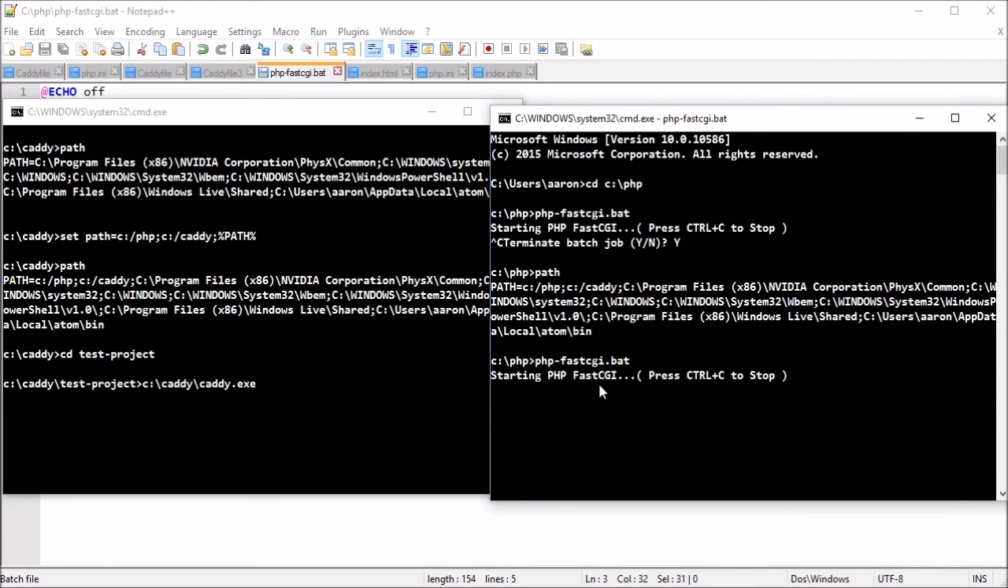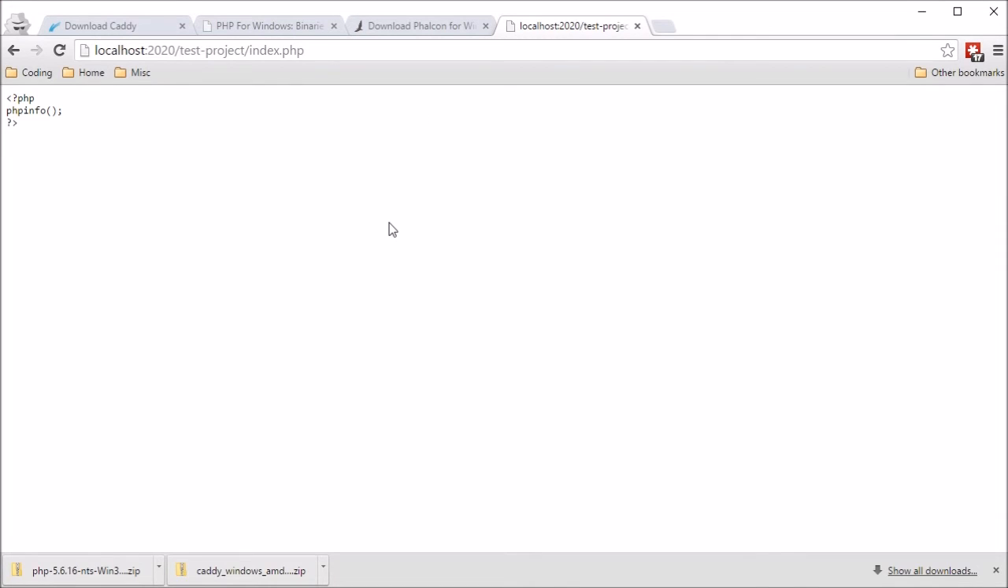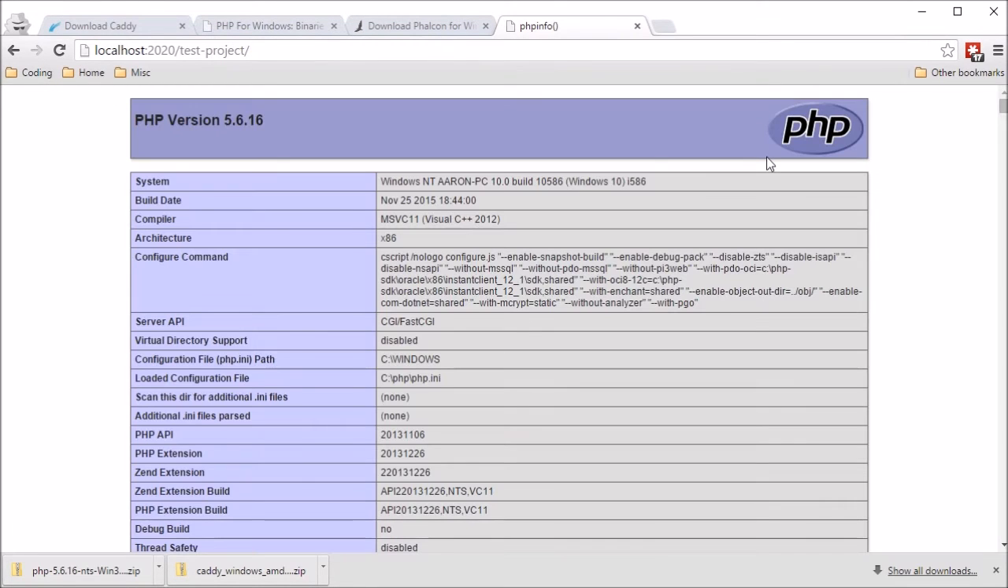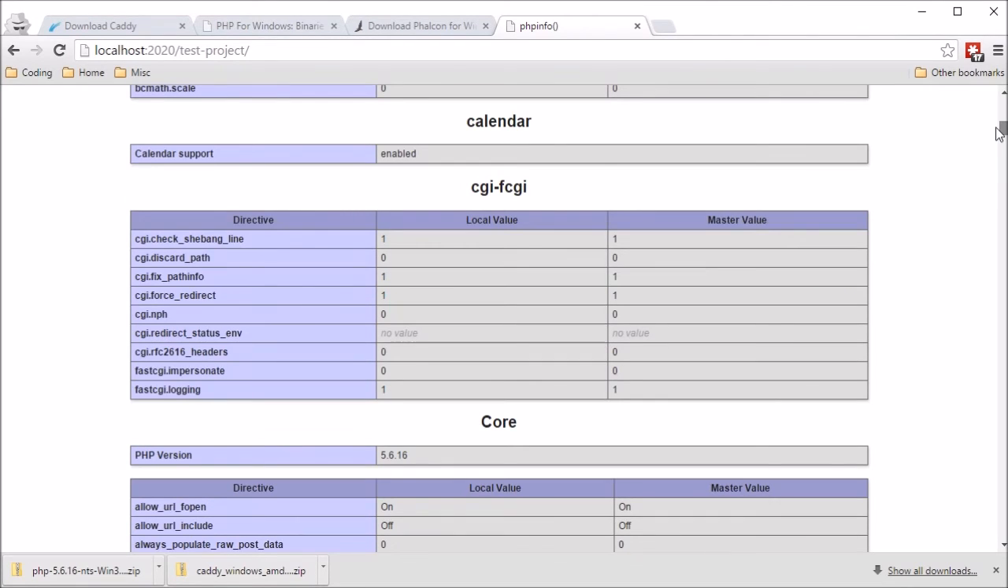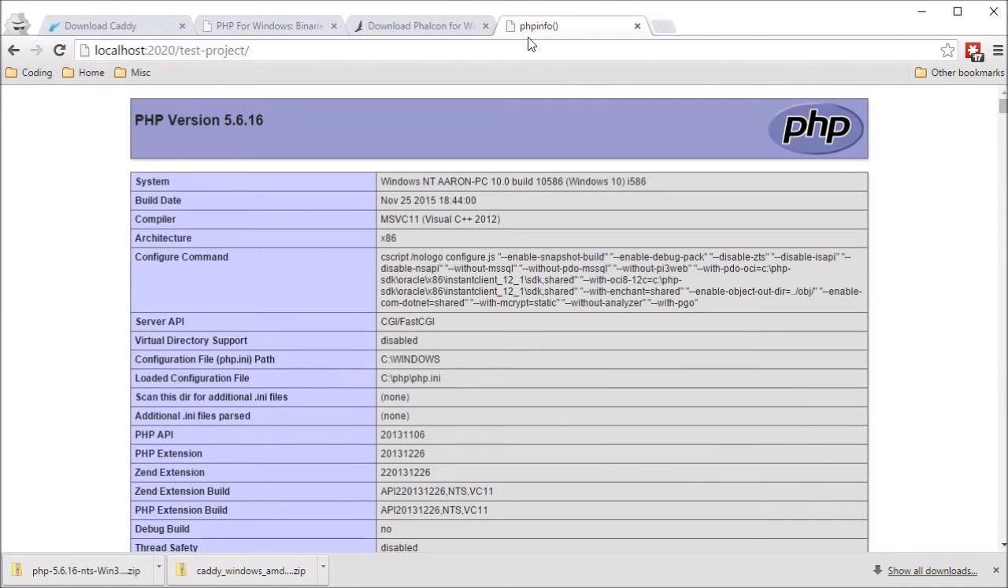So I will run that batch file again, so PHP is running, and now that I'm in the folder, it'll load the Caddy file from within that folder, and this should work, we hope. Reload this page. Here we go. Don't need the index.php file. We can see we've loaded PHP with Caddy.